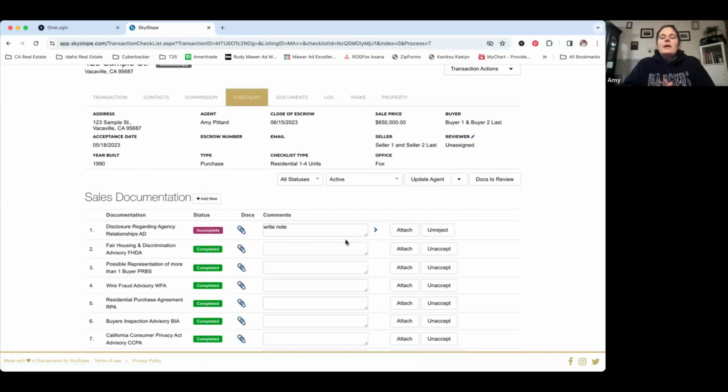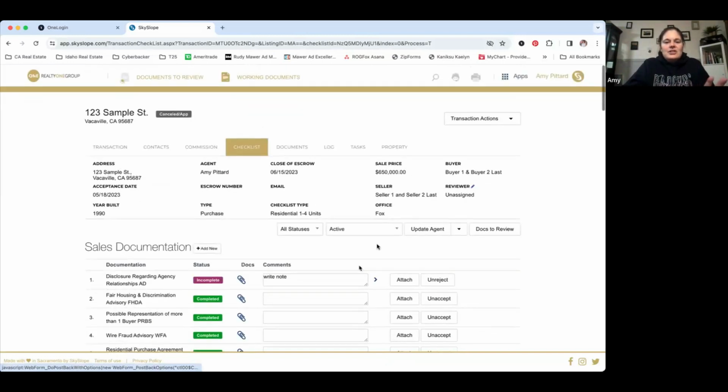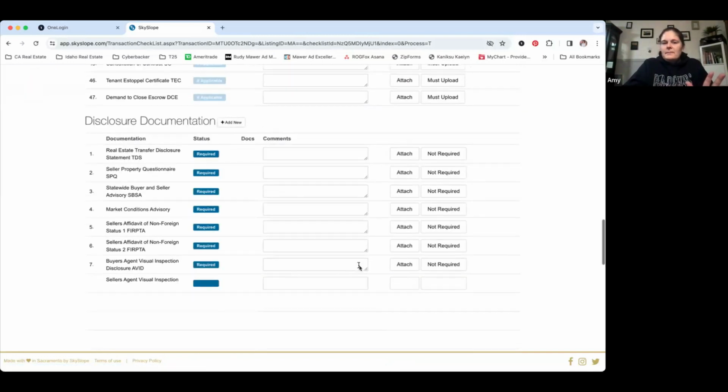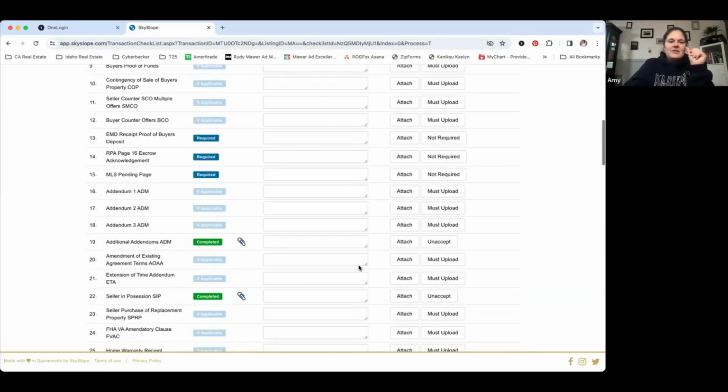Okay, so if we have a document like the agency disclosure, normally our agency disclosure is attached to our RPA. It's got like 8 documents on that RPA. We need it separated from the RPA to be able to attach it this way. So just single documents get attached this way. To attach it a different way, I'll show you how to attach the other ways here in a minute. So that's how this checklist works.